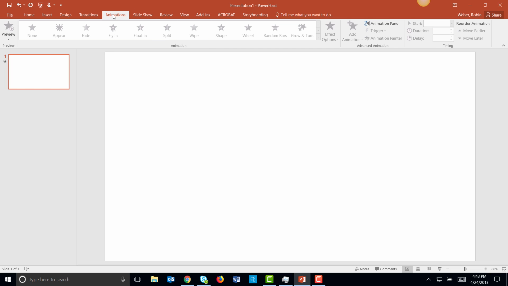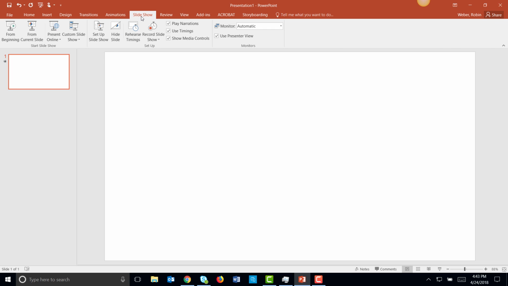The Animations tab is next and allows you to add all sorts of animations to anything you insert into your presentation: text, images, shapes, etc. We will cover animations in detail once we insert items into the presentation. Next is the Slideshow tab. This has all the settings for your presentation.